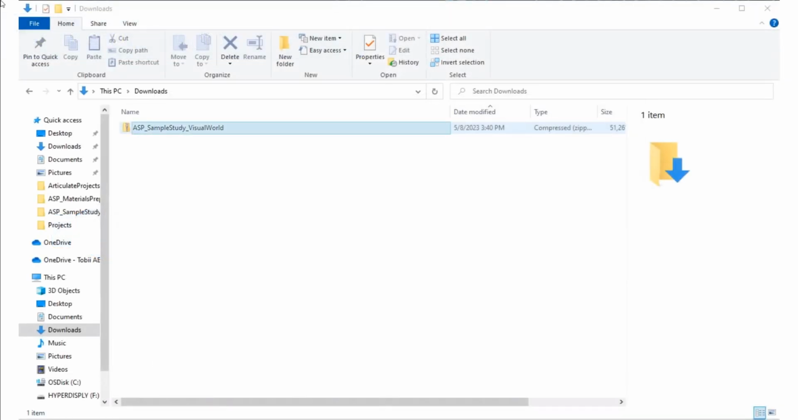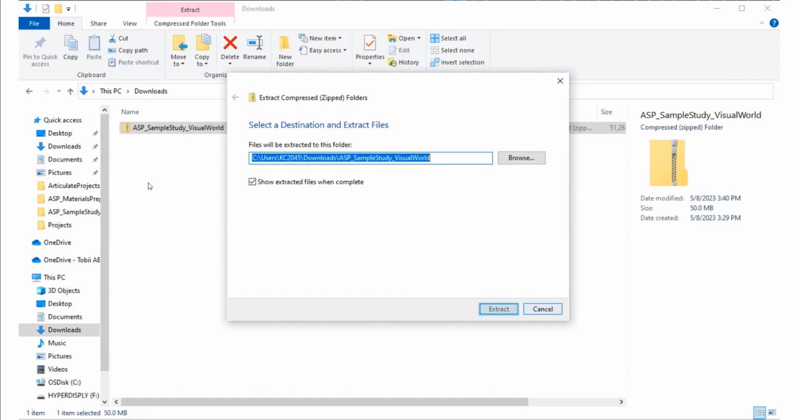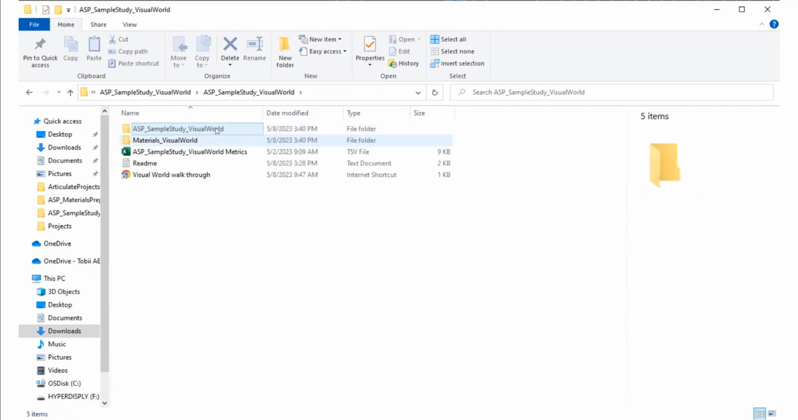Let's see how to navigate to the downloadable sample project. Right-click and choose Extract All to unzip the folder. Open the unzipped project folder. The folder contains several files.